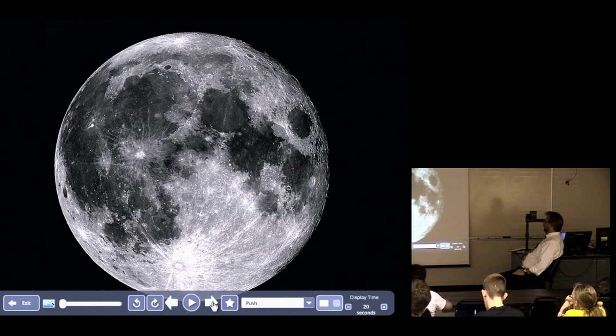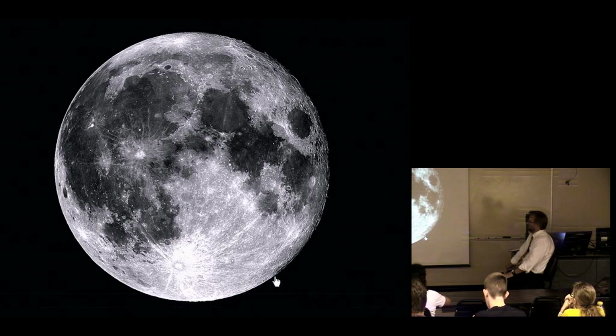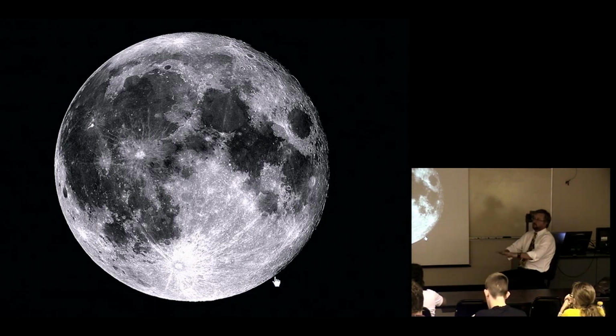The dark areas are not oceans of water. At one time, they were oceans of molten rock. That molten rock is now crystallized into flat plains.